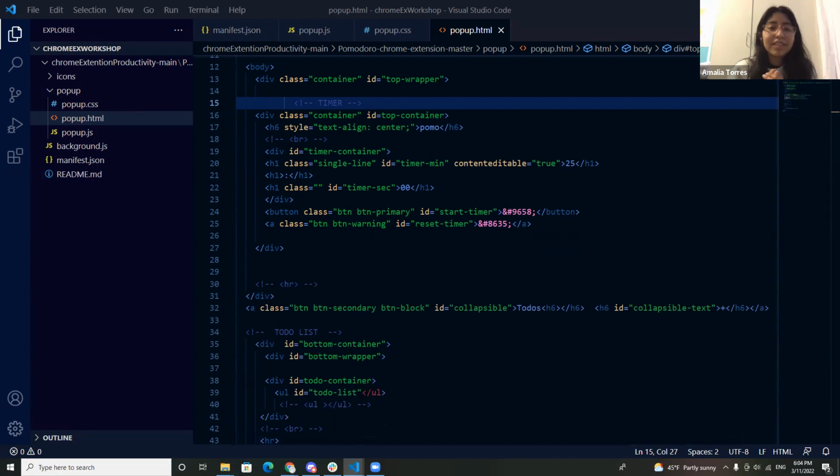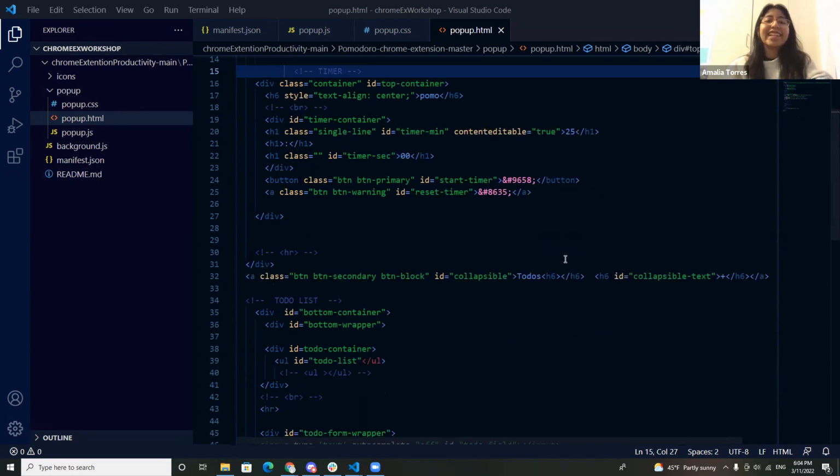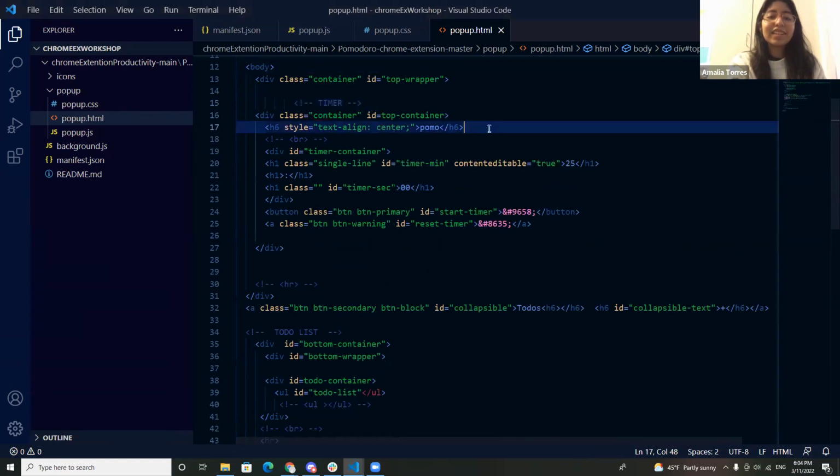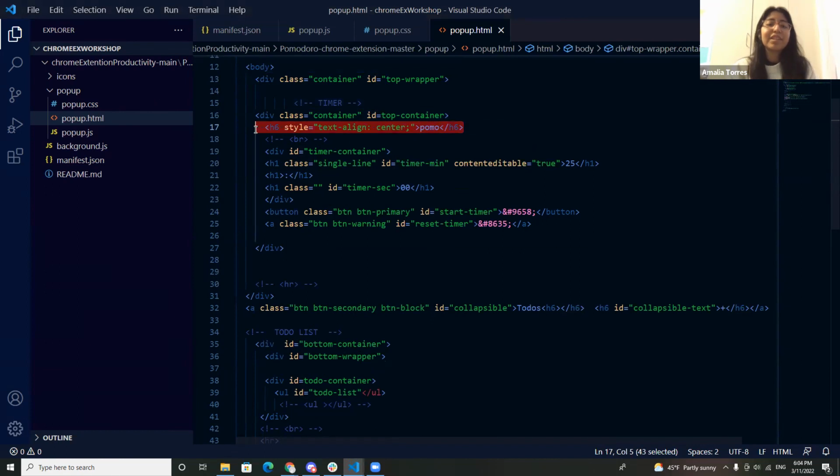So then you have, oh, Kayla, you didn't take it out. Okay, whatever. Sometimes you can put CSS in HTML. That's where the H6 is, where you can see the style text-align center. This one right here. Yeah, that one. And that just centers the text. So the text is FOMO for Kayla's timer.